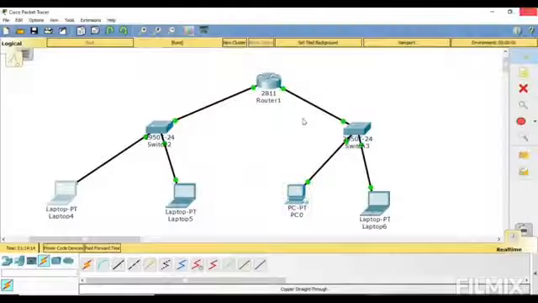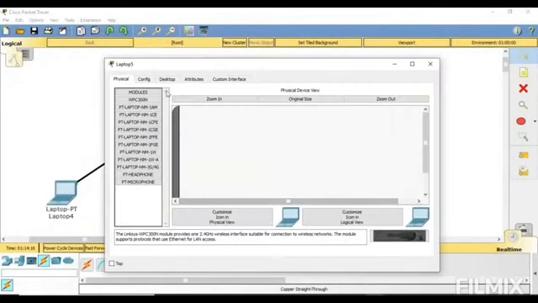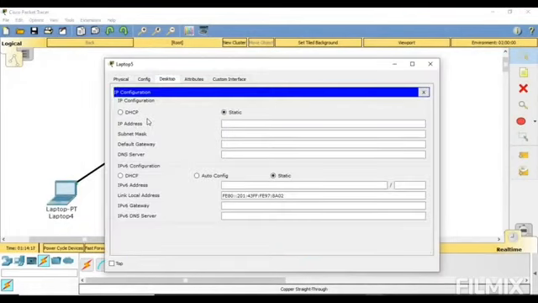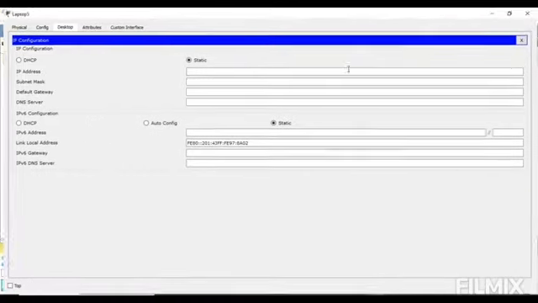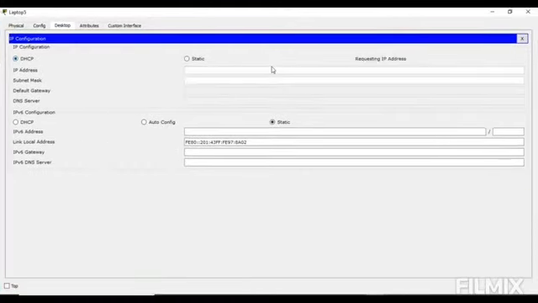That's it. Again, go to this laptop, go to desktop, IP configuration. Again, instead of static, I'm going to click DHCP. So it has automatically selected the next available IP address, that is 192.168.0.3. We don't have to give it. We don't have to keep in mind which was assigned, which the next IP address should be, and so on.